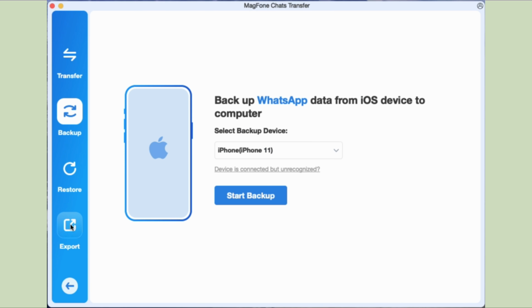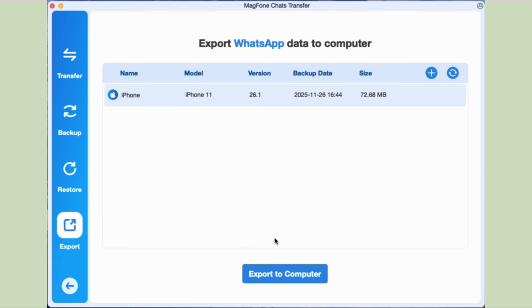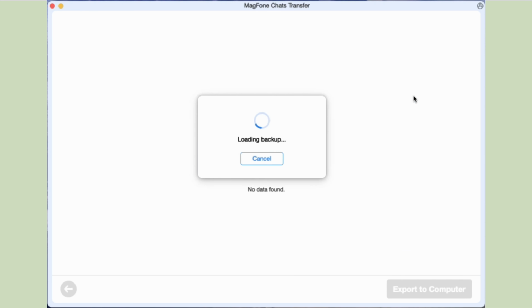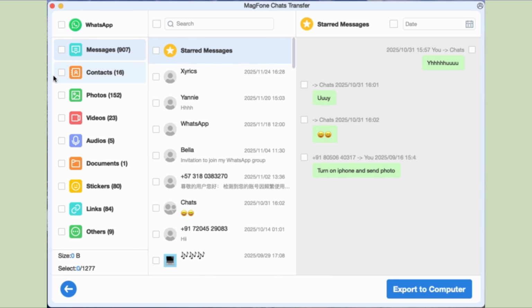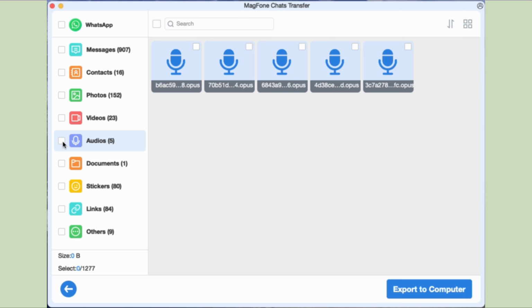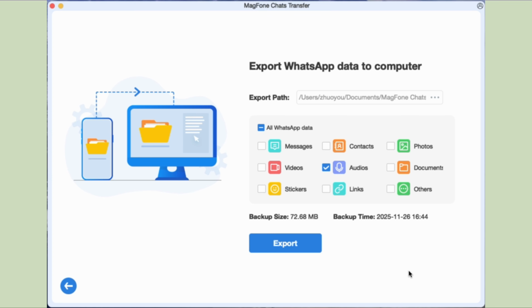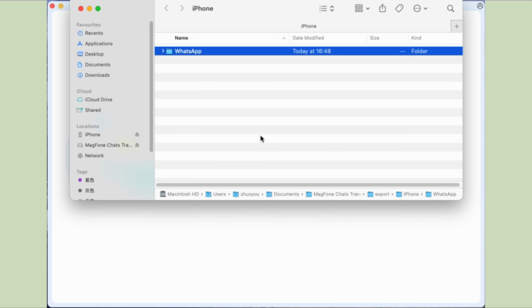Click Done, then click Export feature, view your WhatsApp data. Click Audios, and you can see all your WhatsApp audios. Tick and export to computer. Open the file to check and listen.